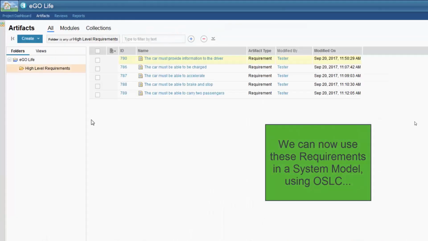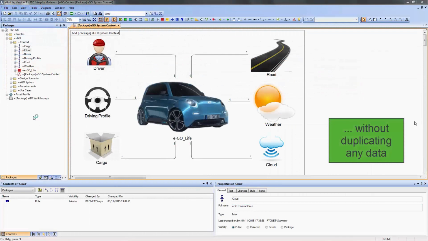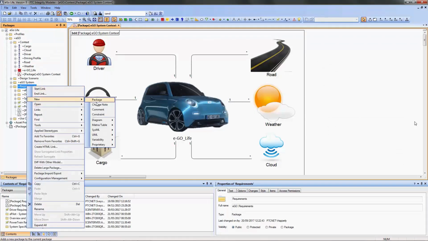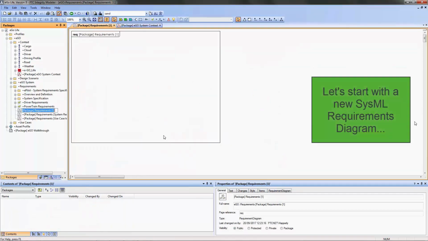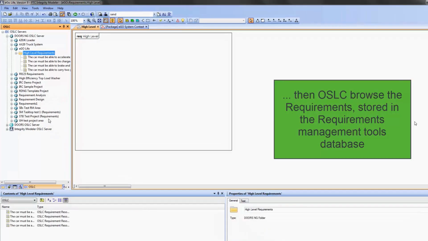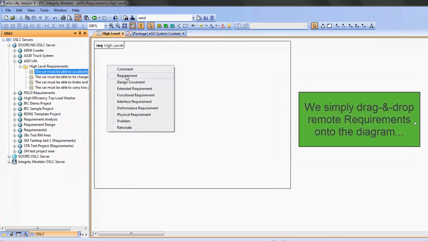So now that we have some basic requirements in our requirements engineering system, let's move back into Integrity Modeler. Now we'll create a new requirements diagram, which at this stage is empty. And then click on the new tab in Integrity Modeler to show us all of our remote OSLC services. In this example, we can see Doors NextGen, Doors Classic, and Integrity Modeler, which we'll come back to later.